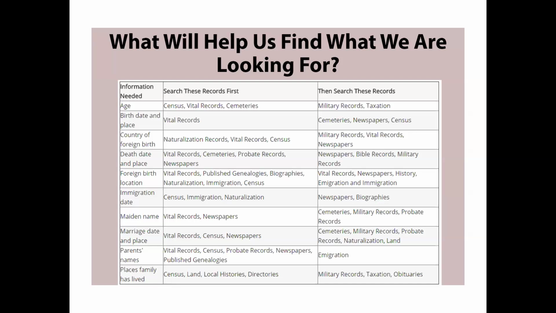You may stumble upon a tax list for your ancestor for a town that you never knew they lived in. And obituaries obviously give that clue as well. Now, this is not carved in stone. The middle column is pretty regular, but the column on the right, what other records to search?